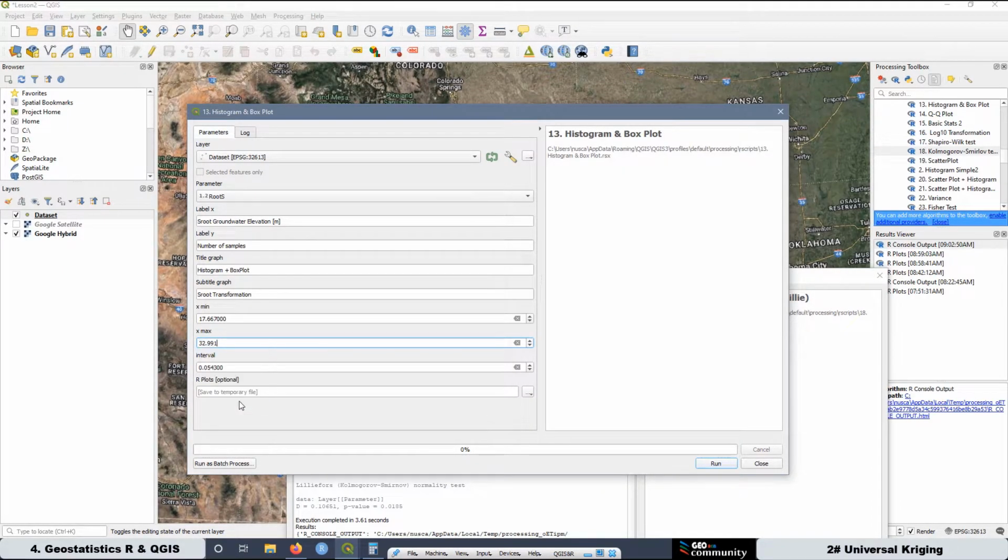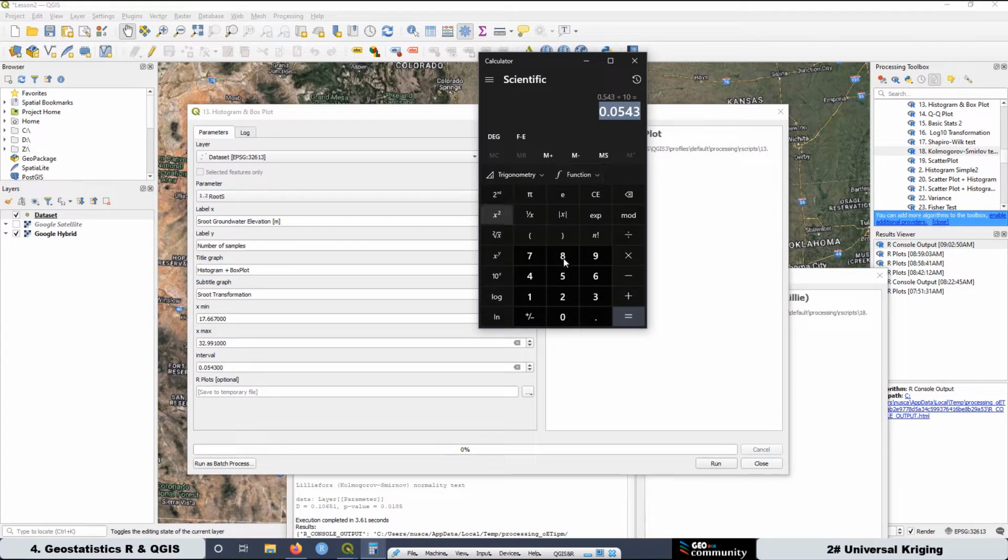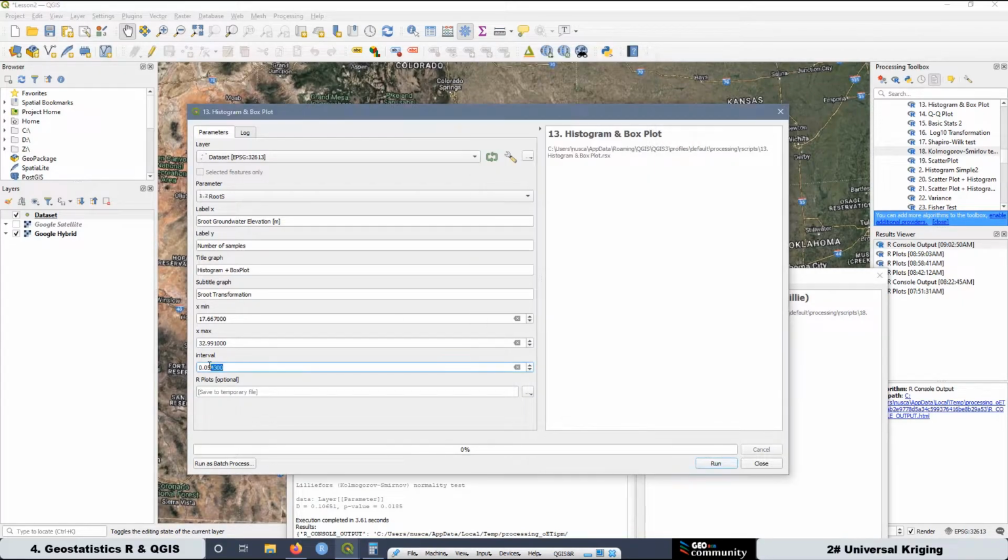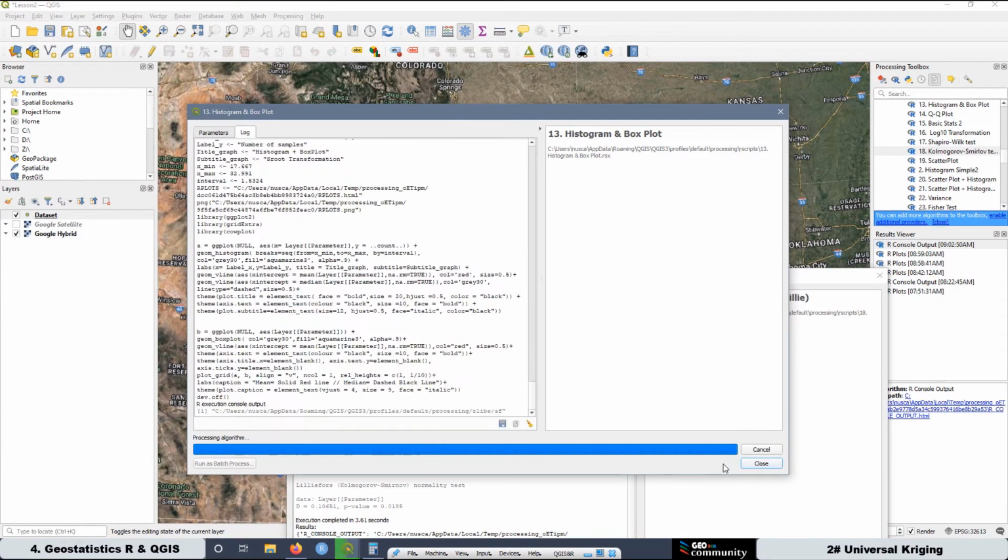Let's make the difference with the calculator. Then I'm going to paste the maximum here, minus this value over here, 17.667, equal, divided by 10. That is going to be the bin. Then I'm going to copy this value, and paste over here. Paste, everything is okay. A square root transformation, a square root for the groundwater elevation, and this value is good. Then run this script.